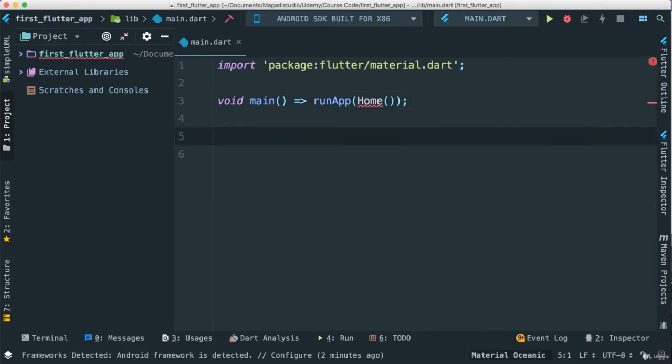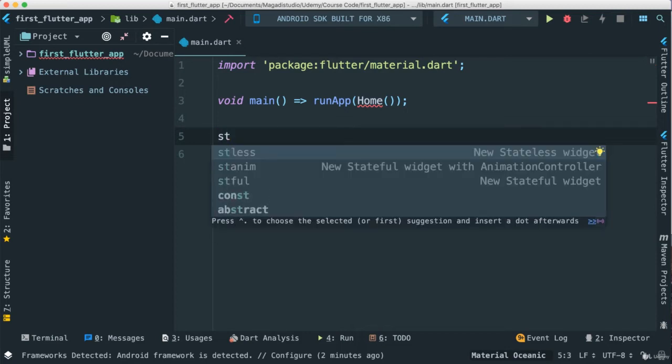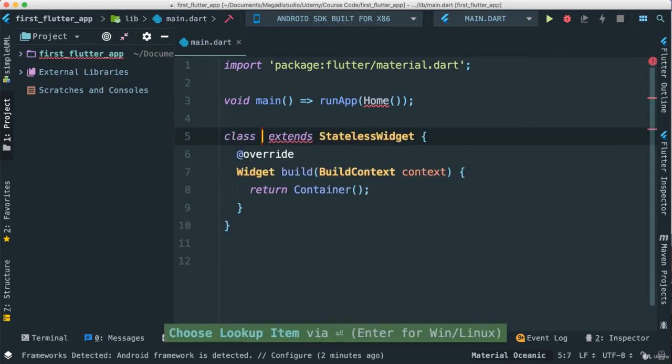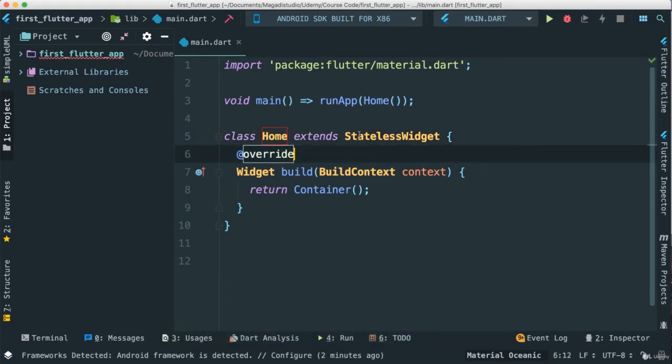Now, what we're going to do is obviously create our home class. A faster way to do this is if you just say st. Now we have the option for stateless or stateful. We haven't talked about stateful yet. So what we are interested in is a stateless widget, a very simplistic widget. And we're going to call this home. So notice now that we have our stateless widget class here, which is home. Now we don't have that problem.